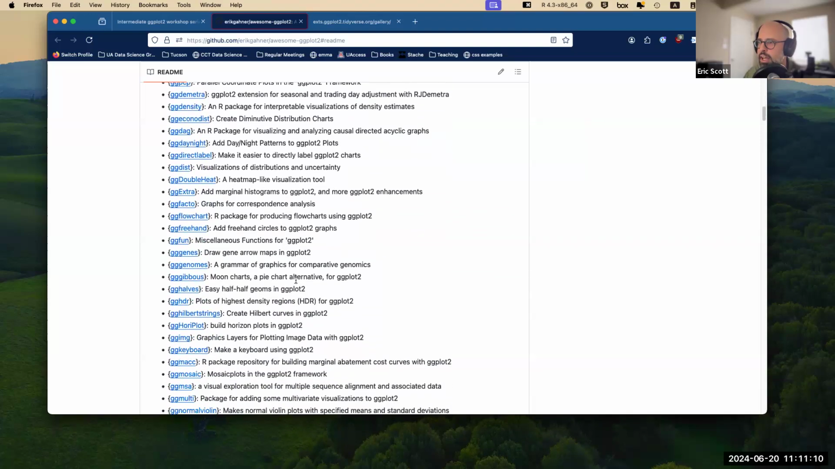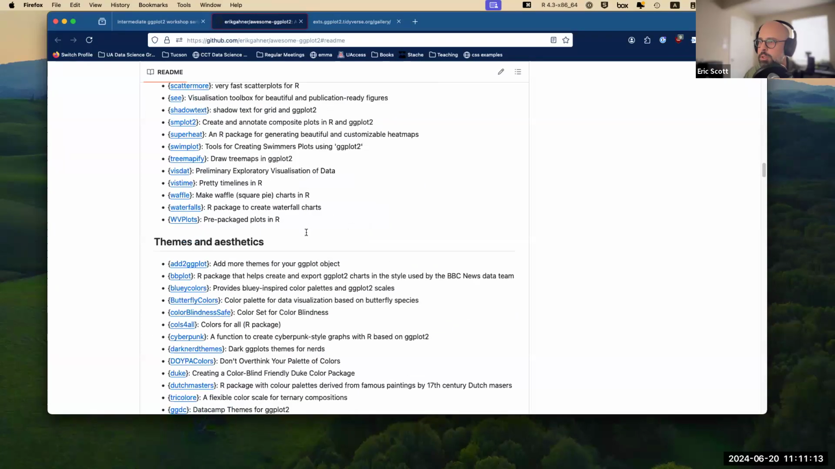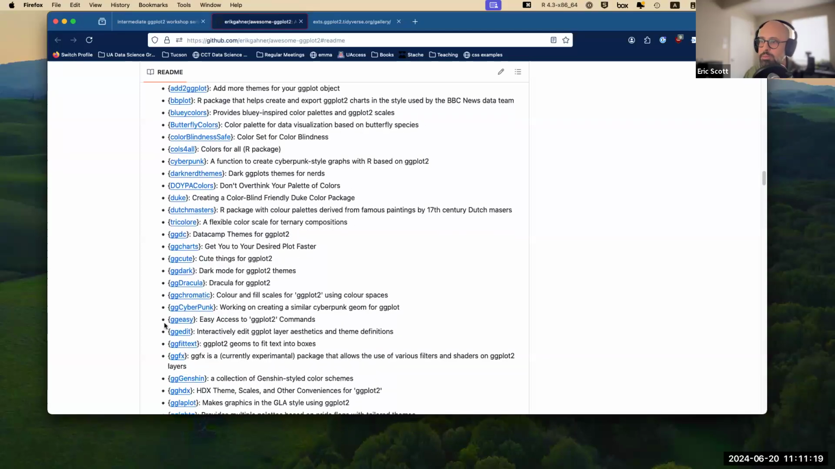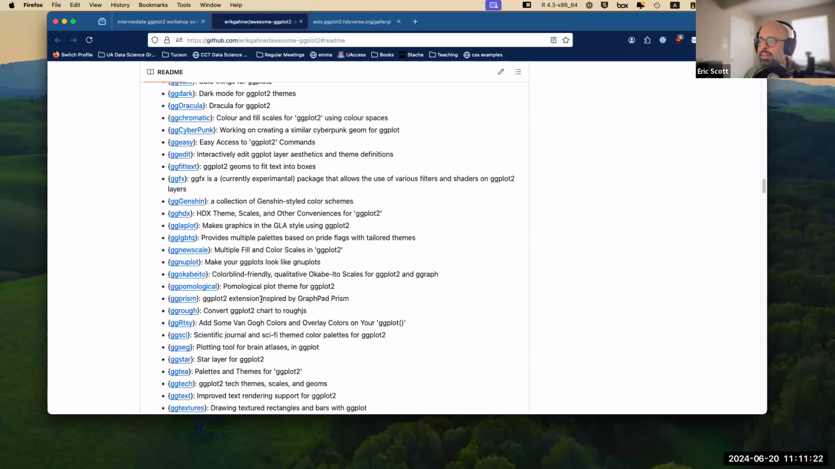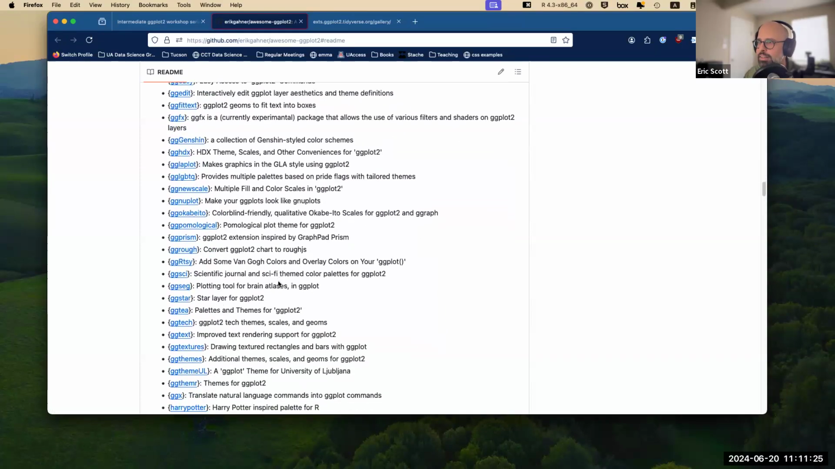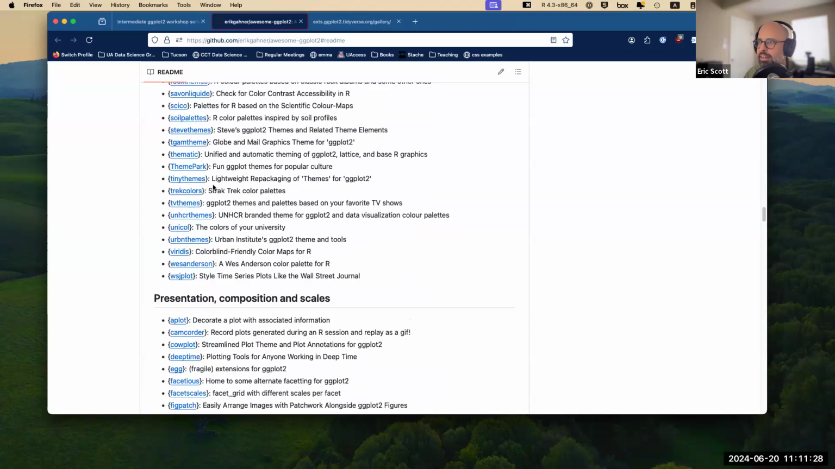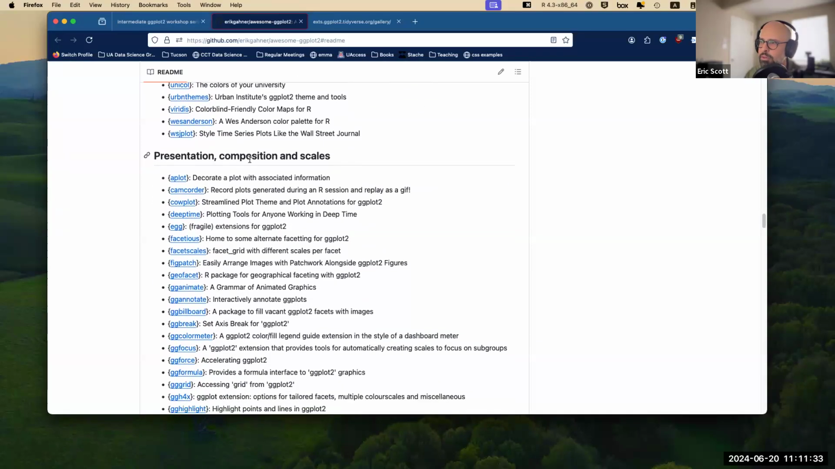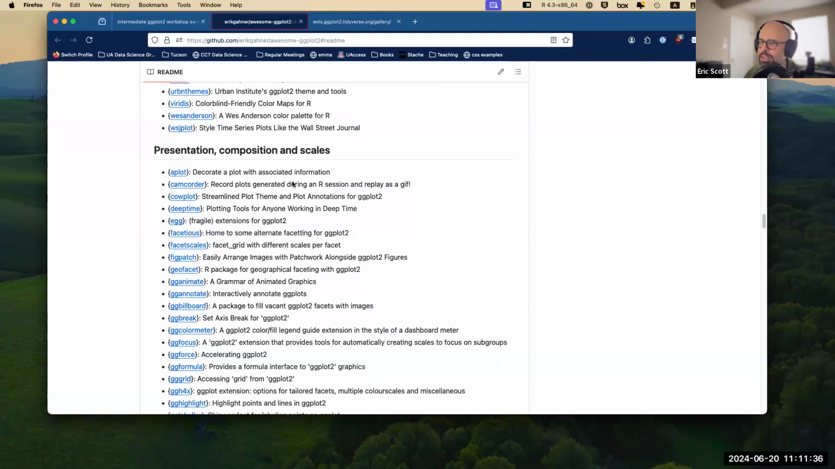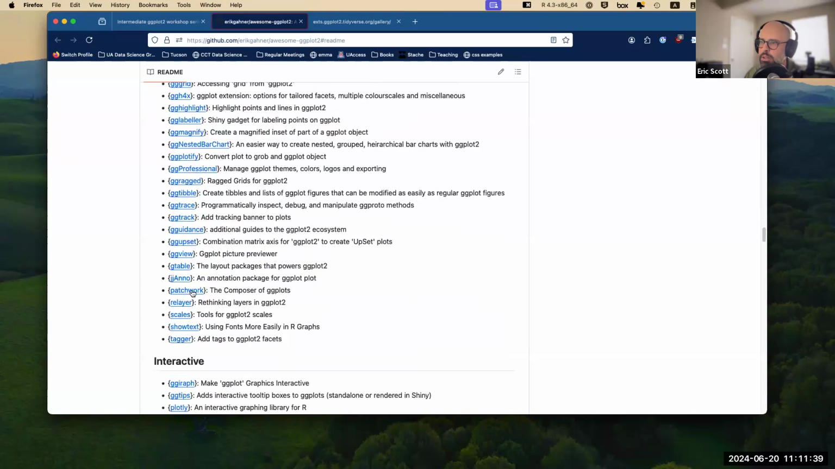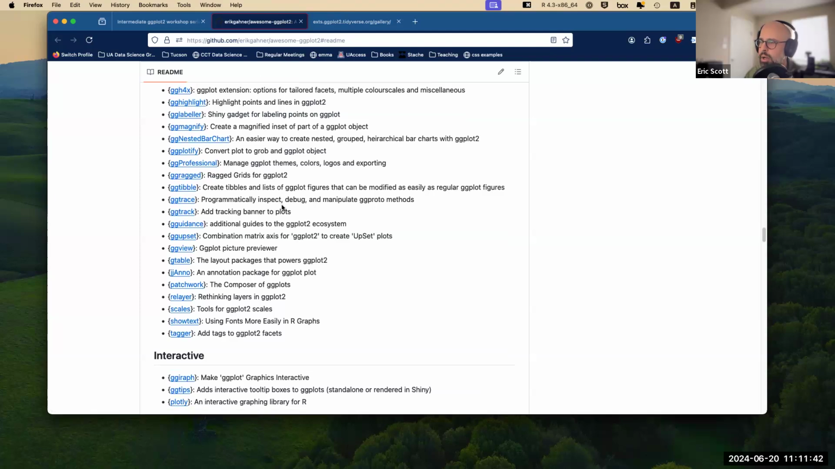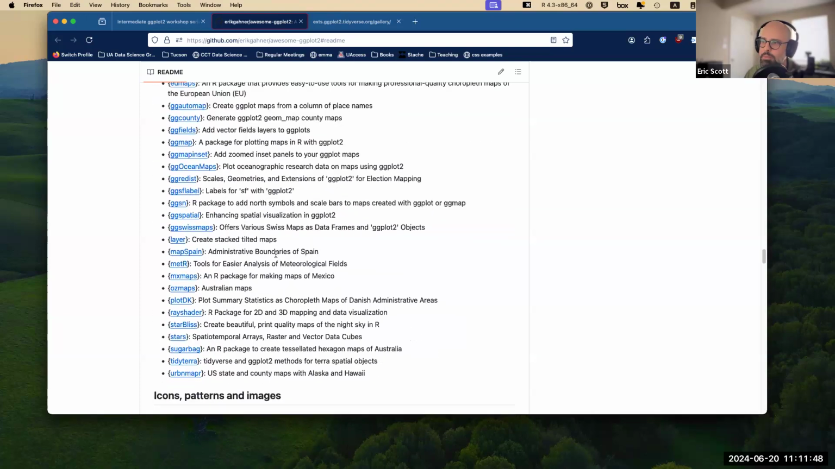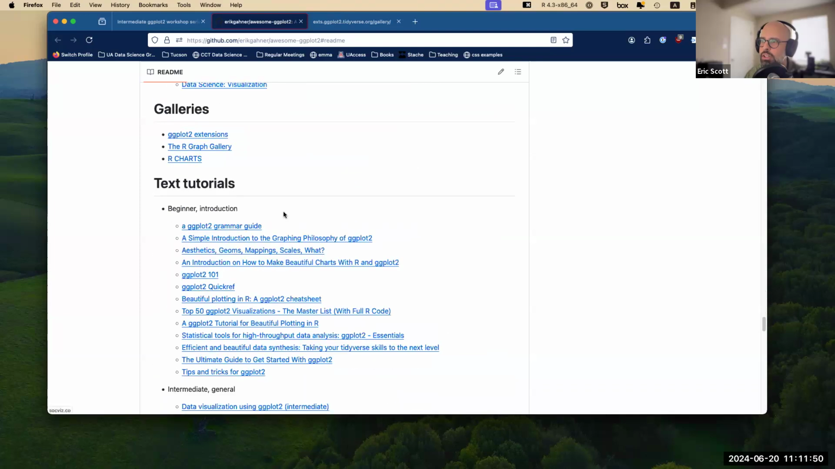There's gggenes again. And this keeps going. We've got themes and aesthetics in a separate category. So these are all extensions that just add themes. There's a gg cyberpunk, apparently for cyberpunk themes, there's all kinds of stuff in here. I see a Star Trek color palette. We've got all kinds of stuff for presenting plots and composing plots. So this is probably where, yep, there's patchwork, but there's all sorts of other stuff related to that. Interactive plots, plotting network data, plotting spatial data. So much in this list.